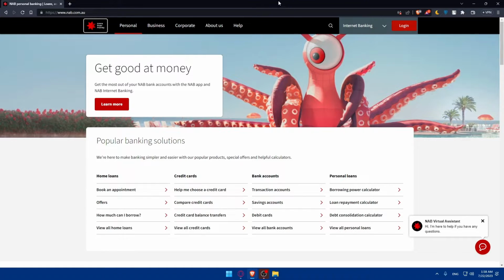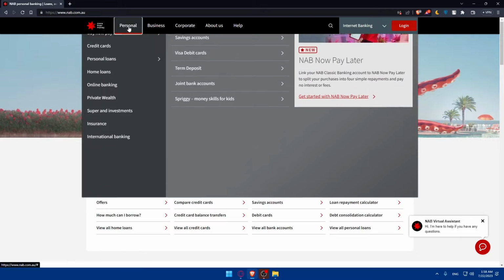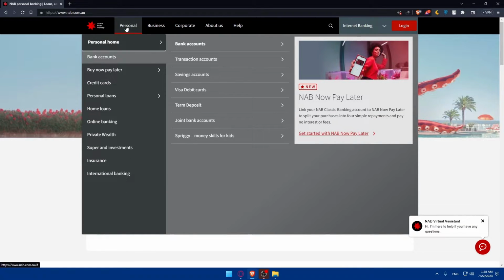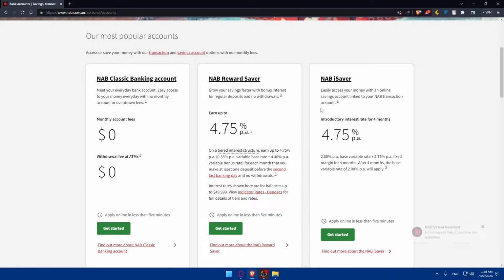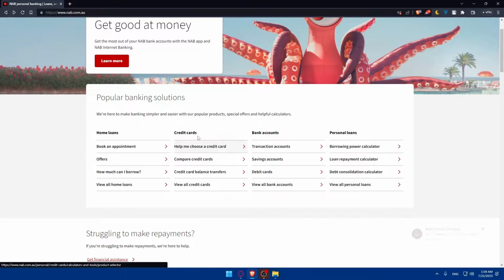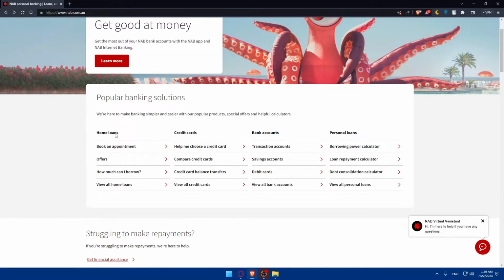Once you know what you want, simply go to Personal at the top left corner, make sure to use Personal, and as you can see here, choose Bank accounts. Once you click on Bank accounts, this will take you here. You will find many popular accounts that you can start, such as access to save your money with our transaction and savings account option with no monthly fees. If you go back, there are even options from here to find other options if you want to.